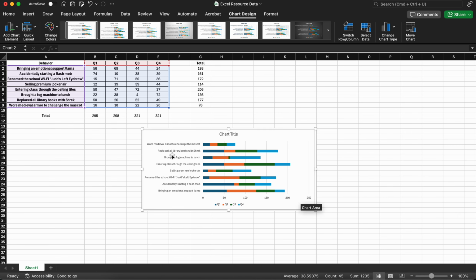So quarter 1, if I hover, it'll tell me the value is 16. Quarter 2 is orange. If I hover, it will tell me my value is 18, which if I go look at War Medieval Armor to challenge the mascot, 16 and 18 are corresponding to quarter 1 and quarter 2. So you can see how that information is displayed.